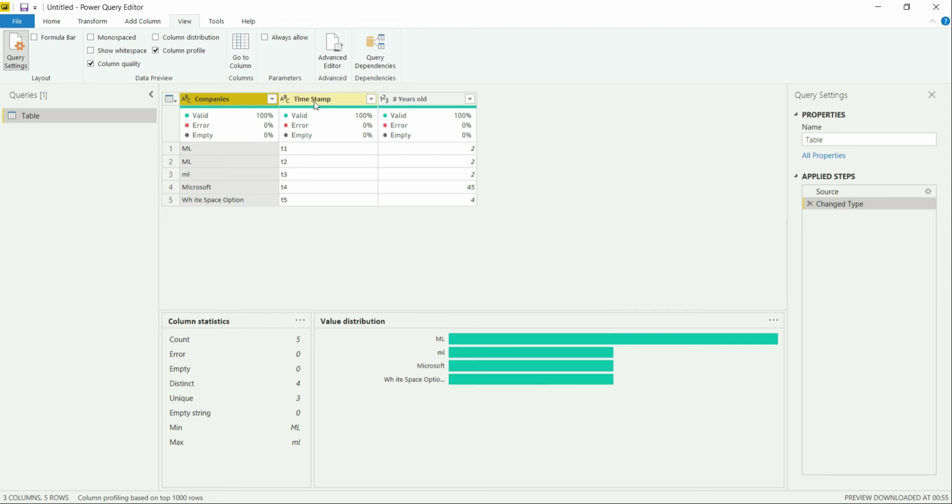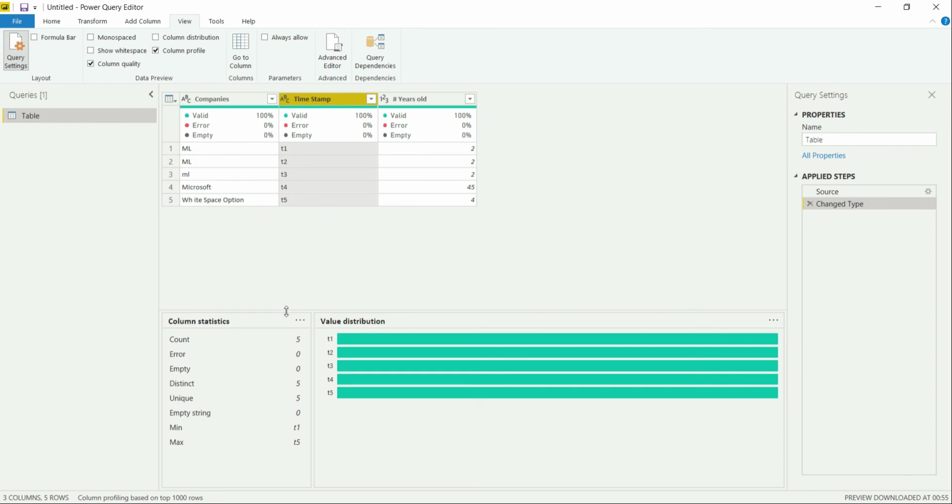Now going back to the next column, timestamp. Here we can see that all the values are different. So for distinct and unique, we are getting 5, and for all of these, we are getting an equal percentage, that is 20%. So there is nothing much over here. For the min value, it is T1. For the max value, it is T5.